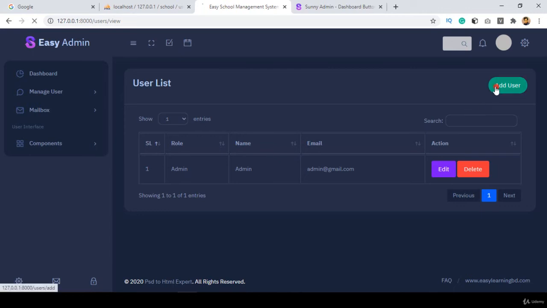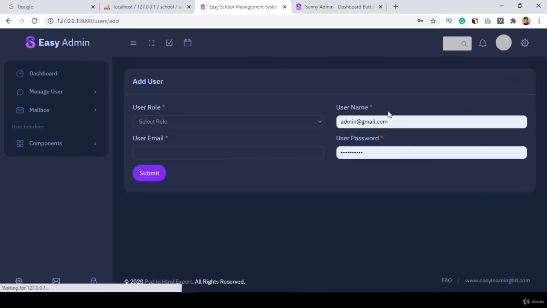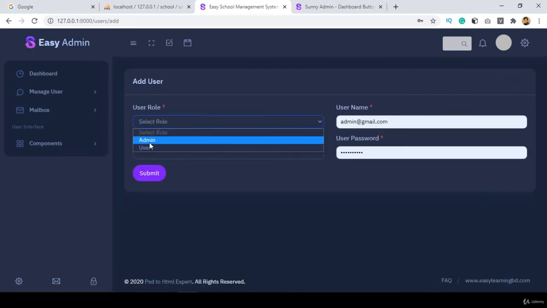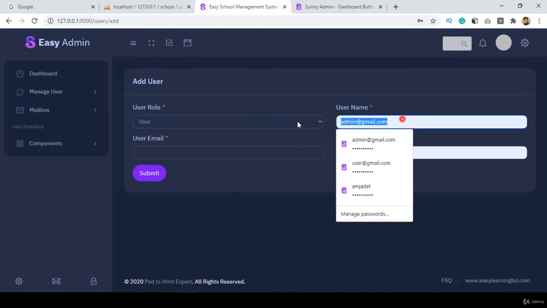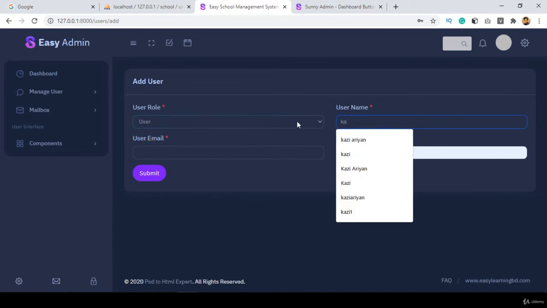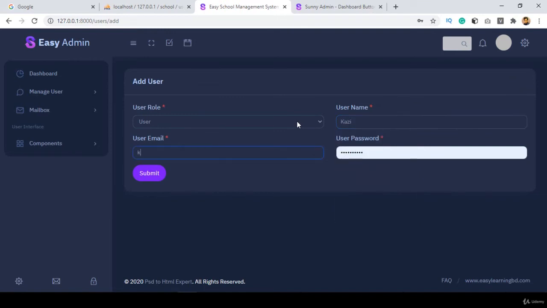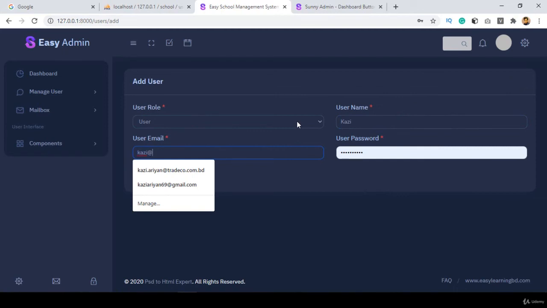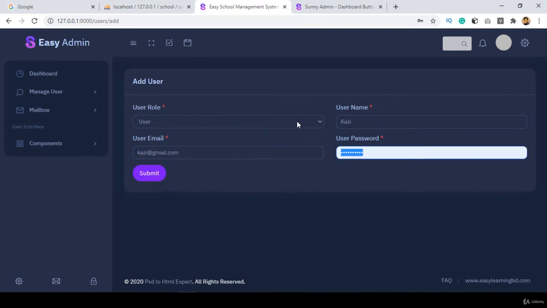Now I want to click add new user, and I want to assign one of the roles as user. Okay, and I also name it Kazi. Then there is the user email address, I name it kazi@gmail.com, and I put the password as Udemy 12345. Whatever you choose; right now I'm using Udemy 12345.